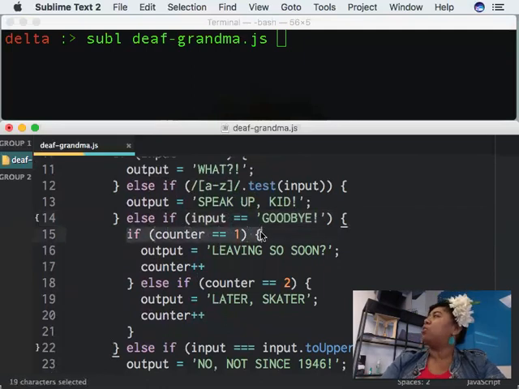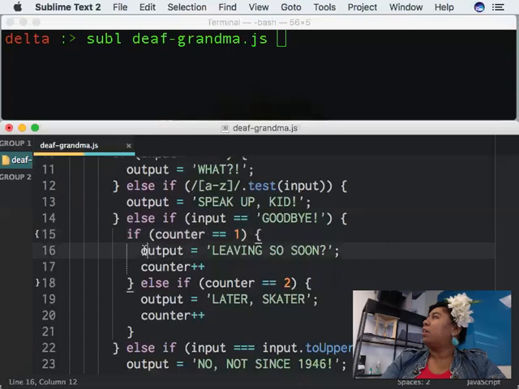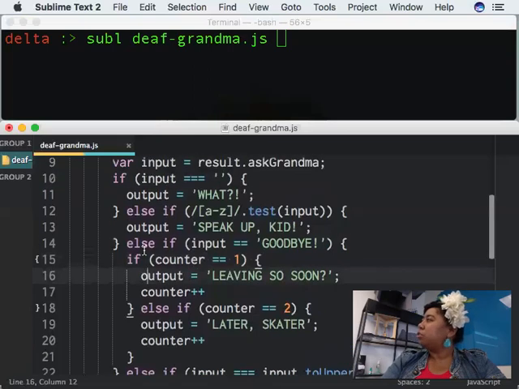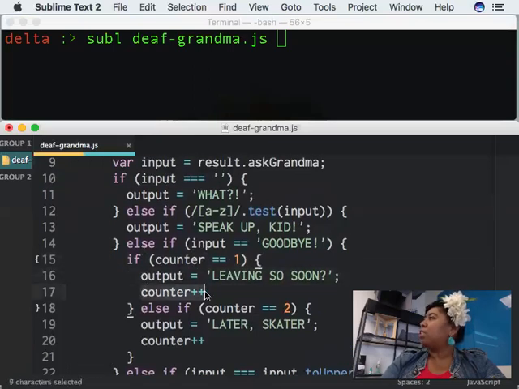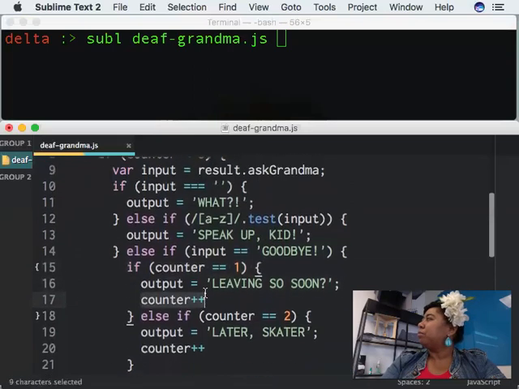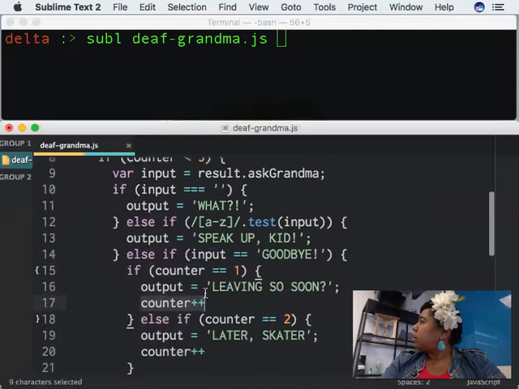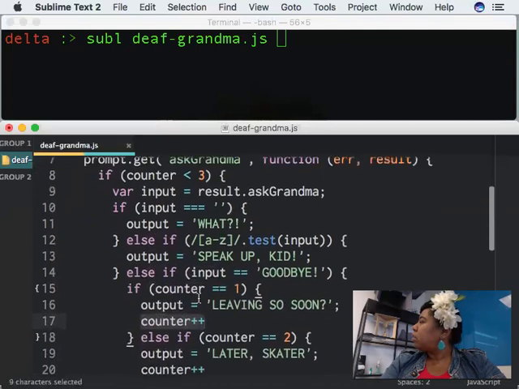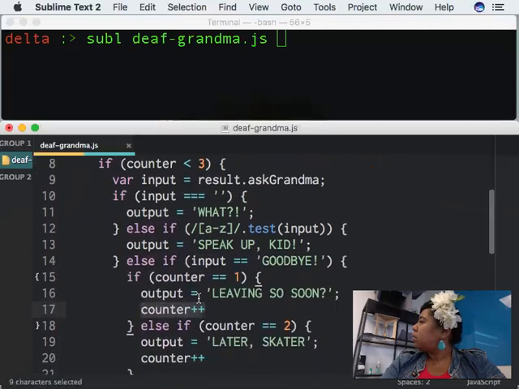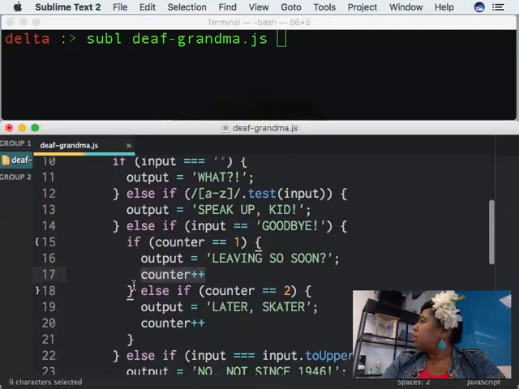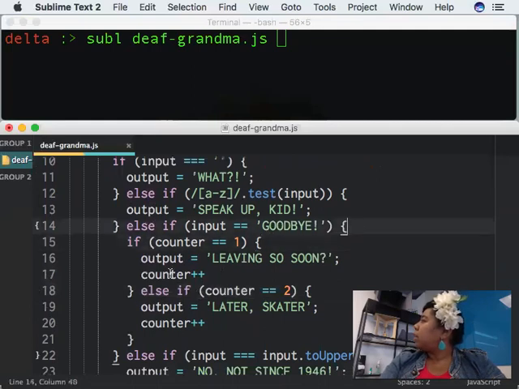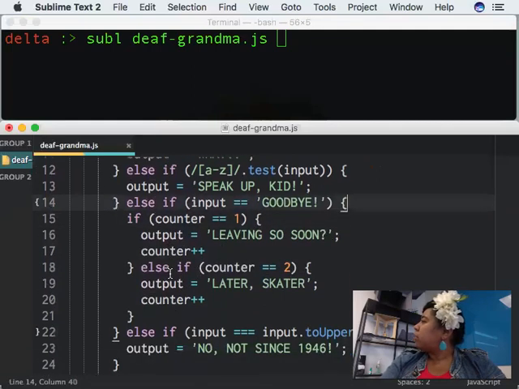If the counter is 1, we're saying leaving so soon, and then we're increasing that counter. Okay. At what point does the counter get increased? I thought it was just going to be like counter 1. Right. It seems like we're missing a counter maybe.